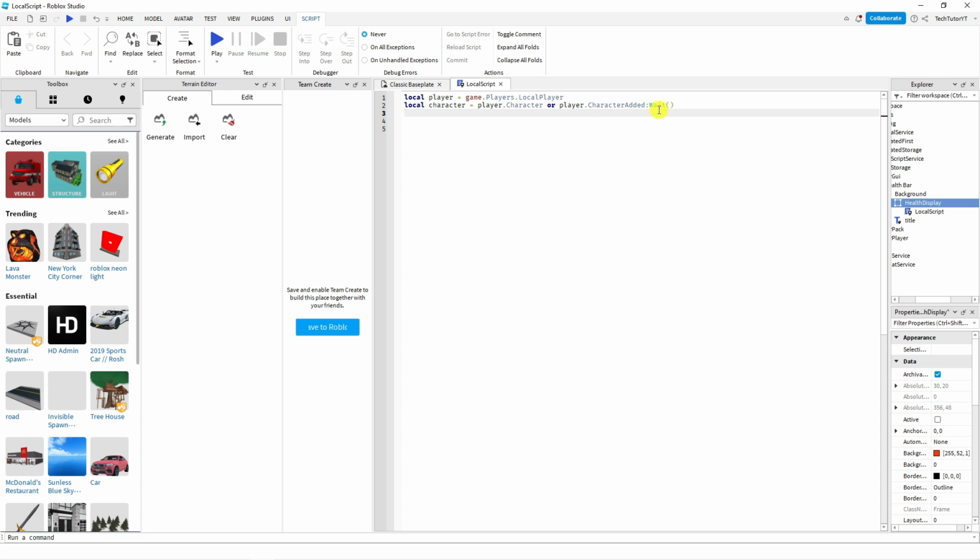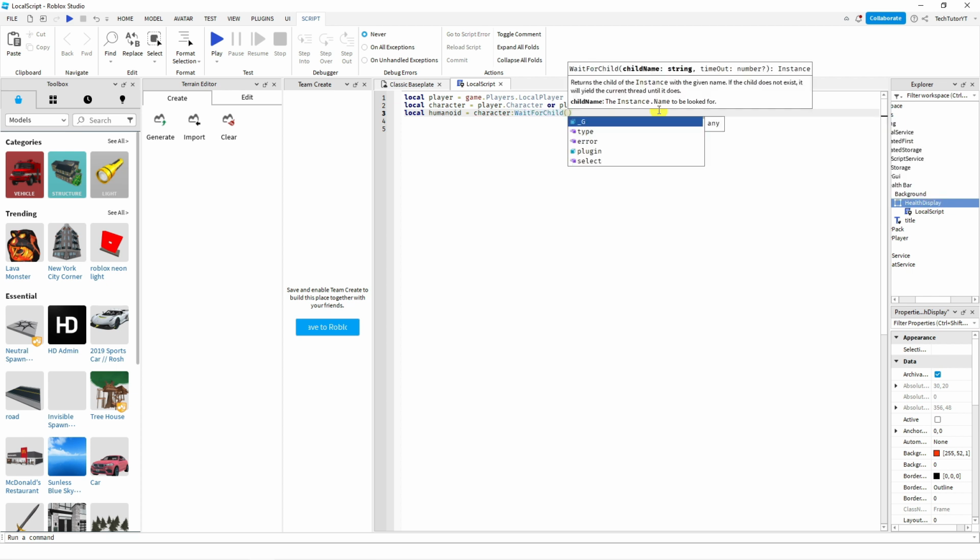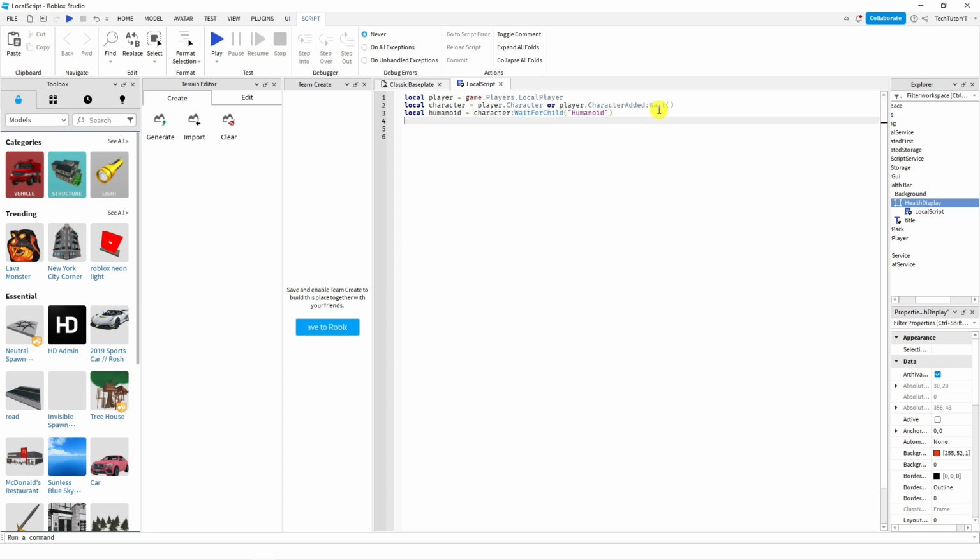And now for the third line, you want to put local humanoid equals character colon wait for child. And you want to put open bracket and speech marks, and then go ahead and put humanoid into here. Once that's done, press enter.